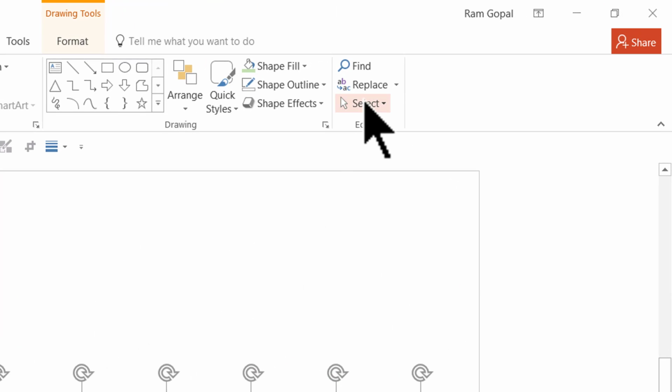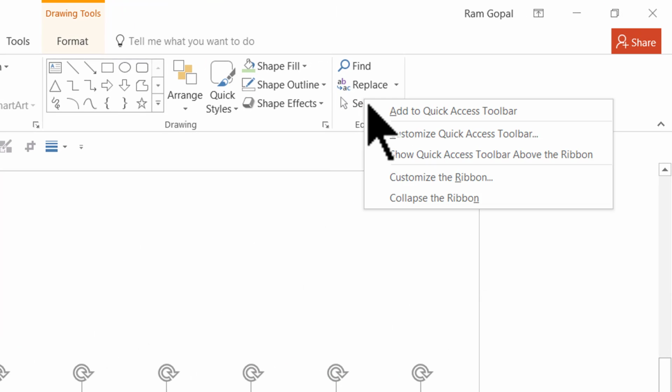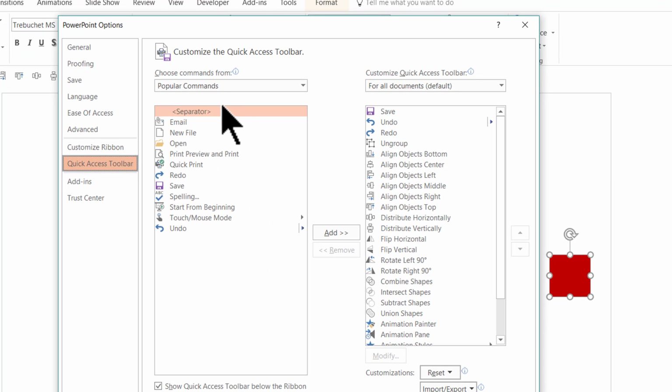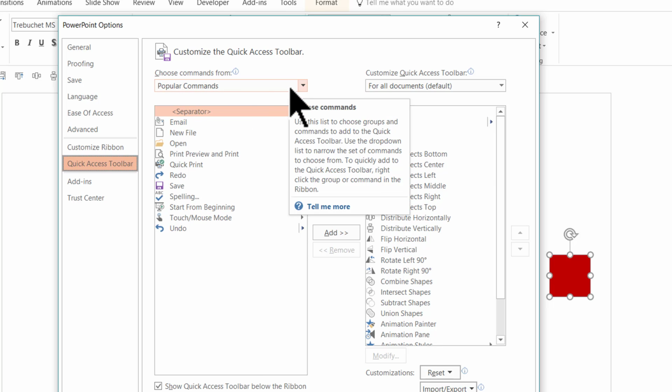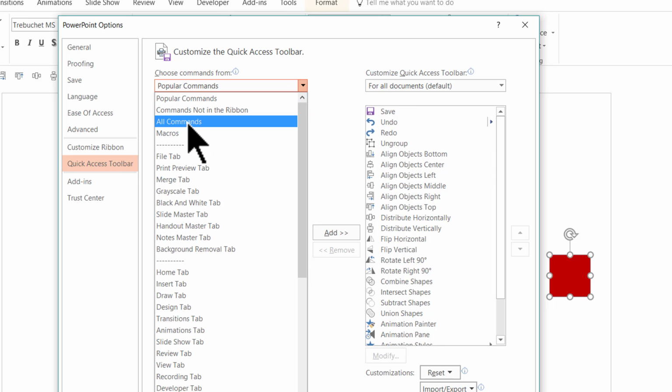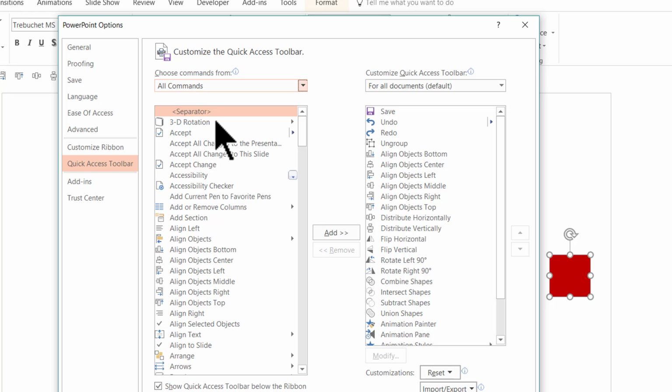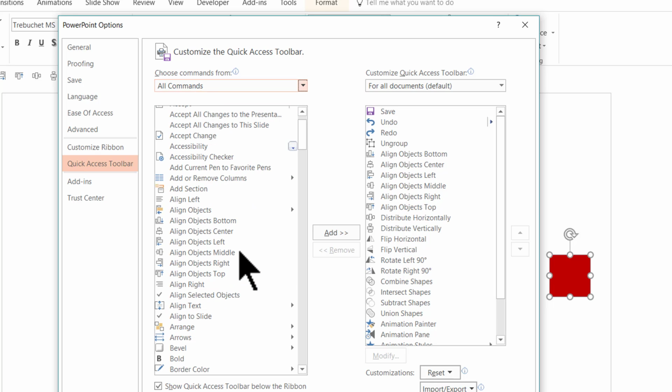The way to do that is you pick up any of the tools here in PowerPoint ribbon. Let us say Select, and I'm going to right click on that and go to Customize Quick Access toolbar. And then here you see that the list is shown. Don't go for popular commands, go for all commands by clicking on this drop-down menu. And here you see all the align objects. All you need to do to add anything from here to here is you select the item and then say add. And that automatically gets added to the list.